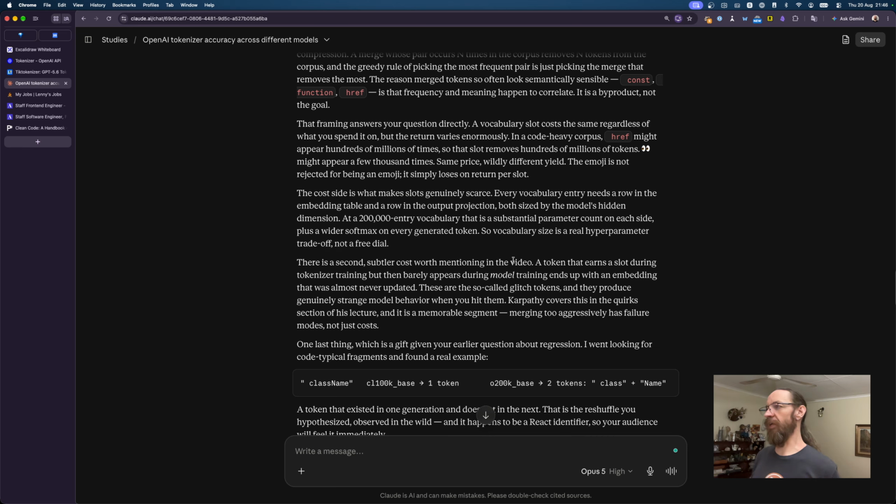The cost side is what makes slots generally scarce. Every vocabulary entry needs a row in the embedding table and a row in the output projection, both sized by the model's hidden dimension. At a 200,000 entry vocabulary, that is a substantial parameter count on each side, plus a wider softmax.